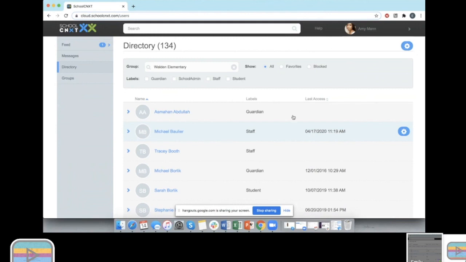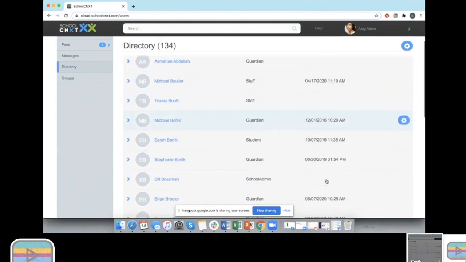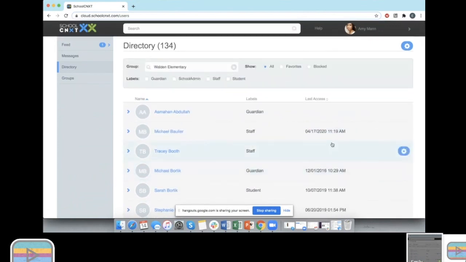I wanna draw your attention to a couple of things. One of them is this last access column. This is gonna show me when everyone has last logged in. So you'll notice that there are a lot of people here who have logged in. For anyone who does have a date under last access, that means they've activated their accounts. They're good to go. So I could go ahead and send them a message.